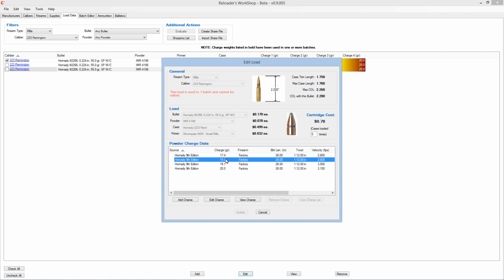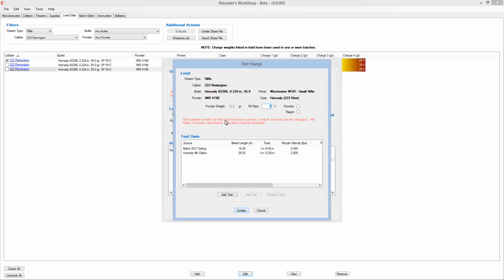If I select the 18.2 charge weight here, you'll notice that remove charge is disabled. I can't remove that charge weight because that charge weight was used in a batch. If I attempt to edit that charge weight, it tells me that this powder weight for this load has been used in one batch and may not be changed. The fill ratio, favorite, and reject selections may be changed. So you'll see here that the powder weight is disabled. I can't change that at all. But I can come over here and change the fill ratio. I can select it as a favorite load or reject it.